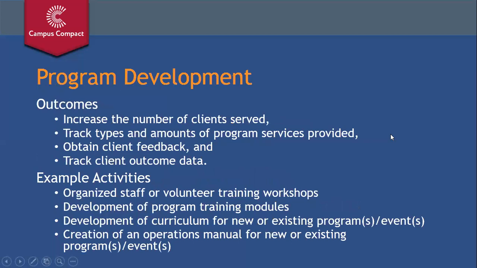In the area of program development, some of the things that you or your community can expect to experience would be an increased number of clients served, tracking types and amounts of program services provided, obtaining client feedback, and then tracking client outcome data.